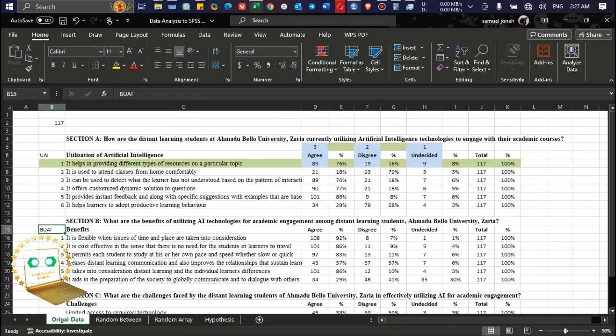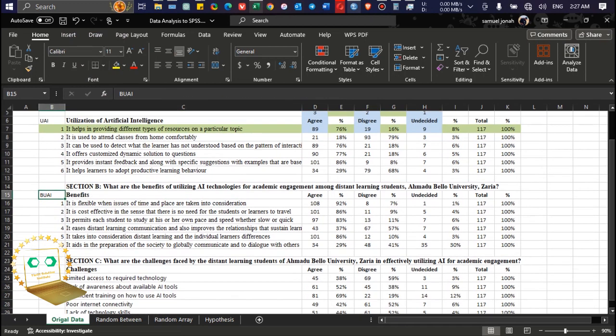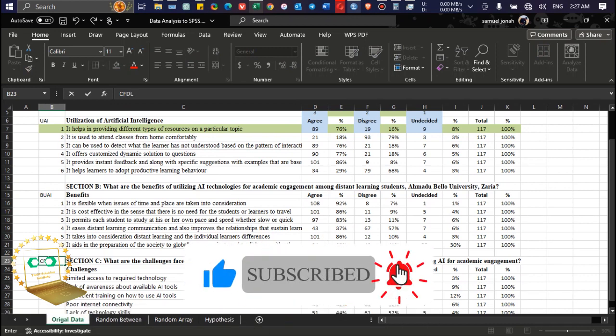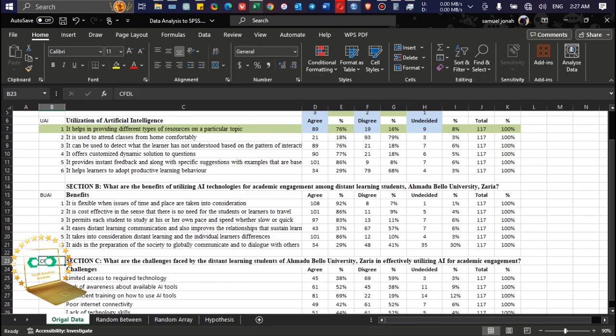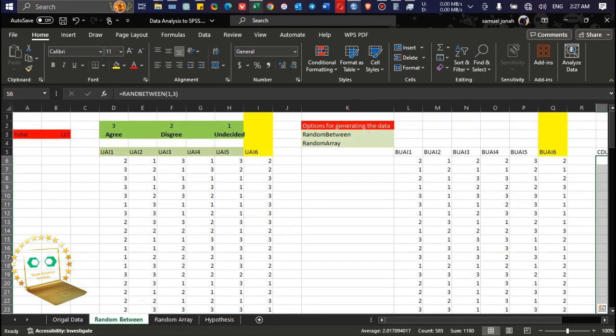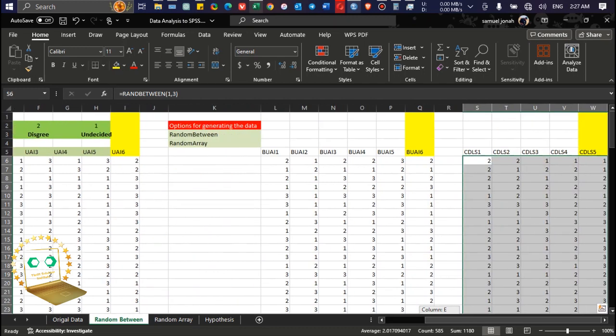Okay, right? The same thing goes for this third one. You can start to say challenges faced by distance learning students, whatever. Okay, scroll down. Then this is 1, this is 2, this is 2. Right, select both and drag down. So that is why we have this one up to 6, and then this one up to 5.